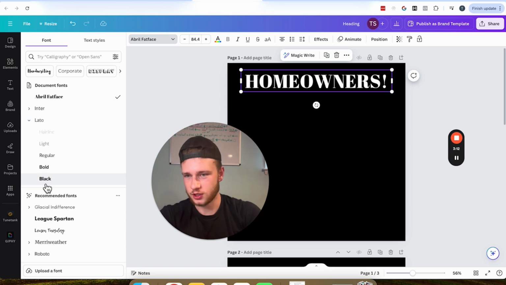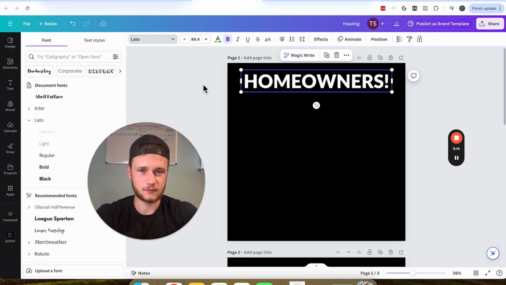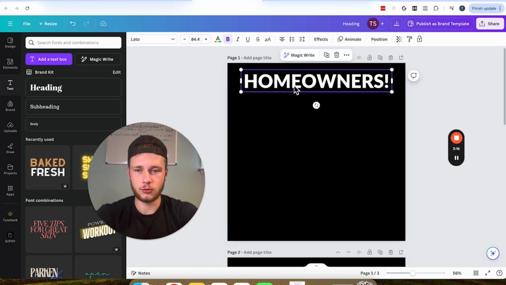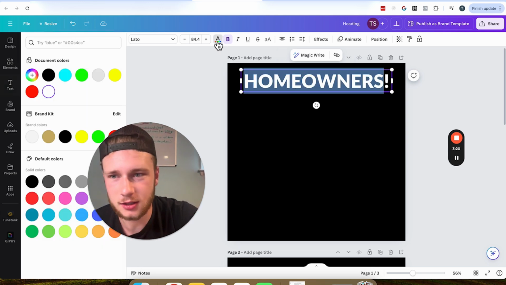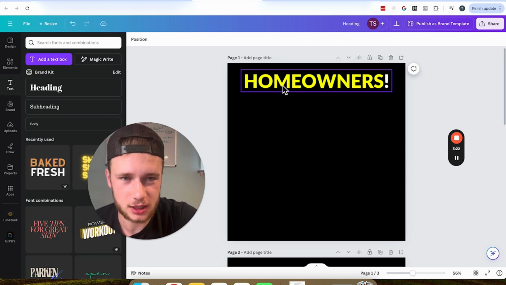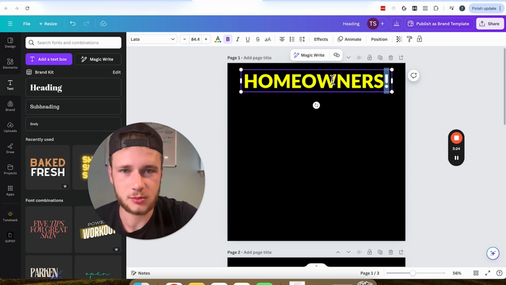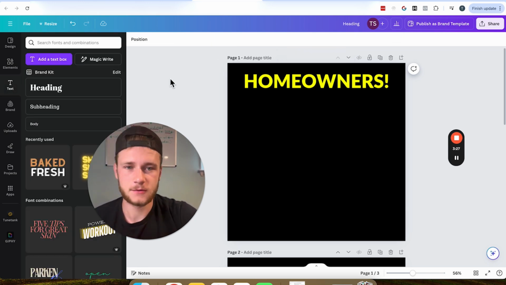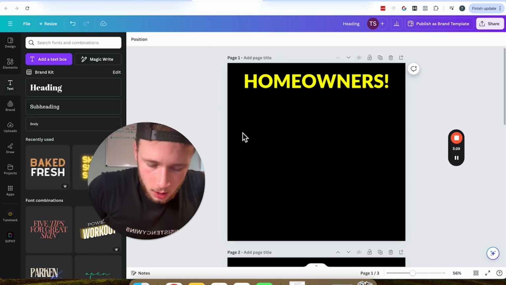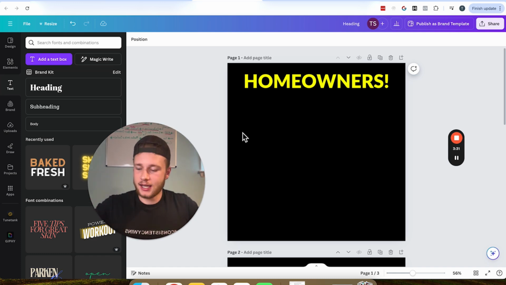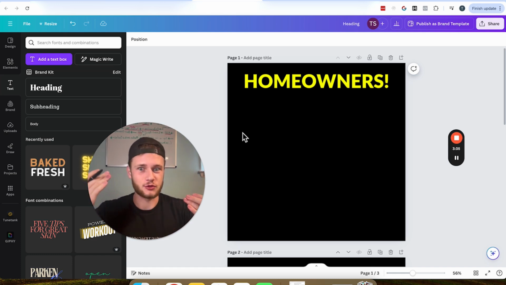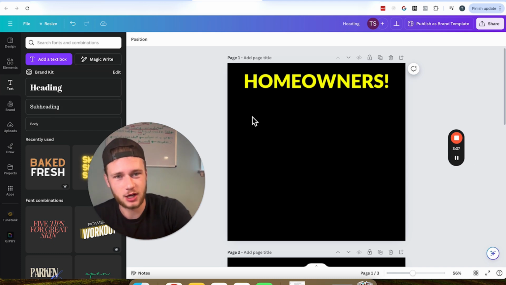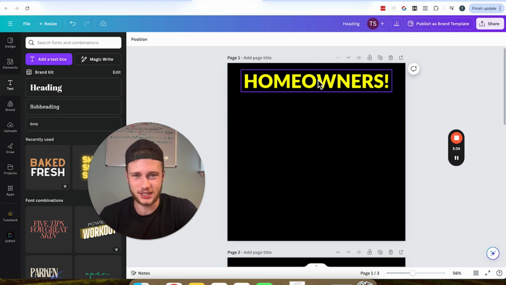I'm just using this Lato font. There you go. That's super easy to read. If I'm a homeowner and I'm scrolling through Facebook, that's going to catch my attention. And maybe I'll make it bright yellow. I really like this contrast of the yellow against the black. I feel like it stands out a lot. So here we go. Now, what's going to happen when I run this ad is Facebook is going to go out and find homeowners, because homeowners are obviously going to respond to this ad because, well, surprise, surprise, it says homeowners in big, bold yellow text up here.